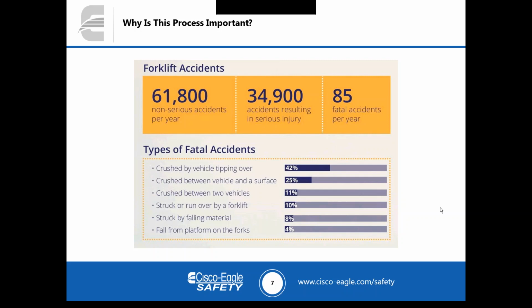First off, we want to talk to you about why this process of reducing these interactions is important. As you can see from this graphic on this slide, these OSHA statistics tell us that American workers suffer roughly 85 deaths, 35,000 serious injuries, and another 62,000 non-serious injuries every year related to forklifts.